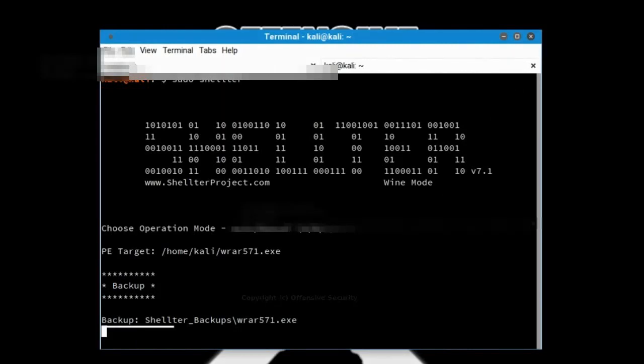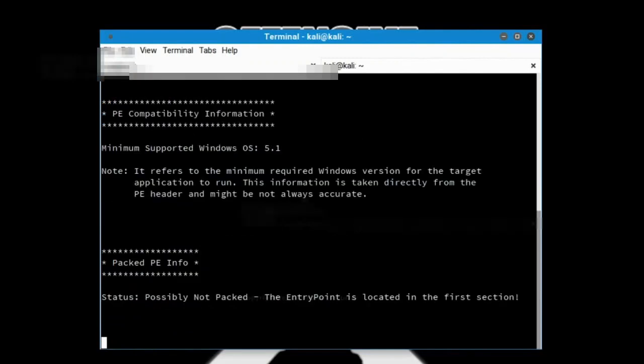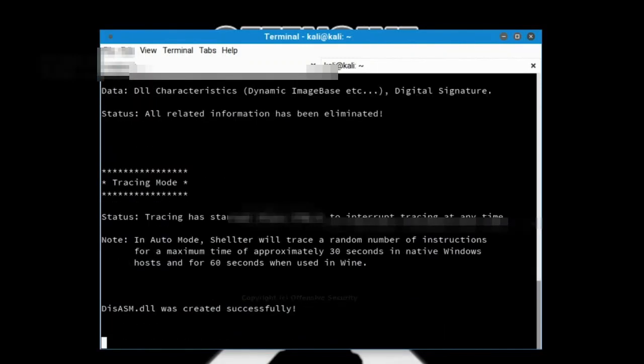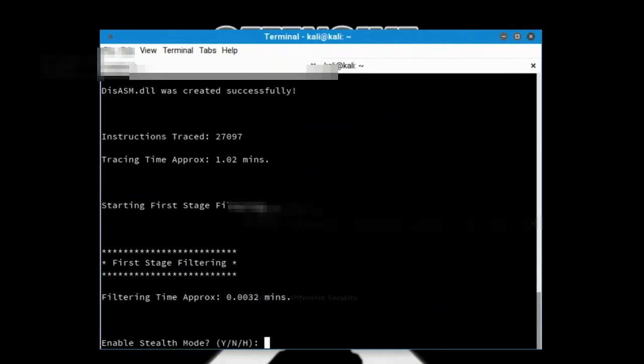Before analyzing and altering the original PE in any way, Shelter first creates a backup of the file. As soon as Shelter finds a suitable place to inject our payload, it will ask us if we want to enable stealth mode, which will attempt to restore the execution flow of the PE after our payload has been executed. We'll enable this, allowing the WinRAR installer to complete normally, which could reduce user suspicion.